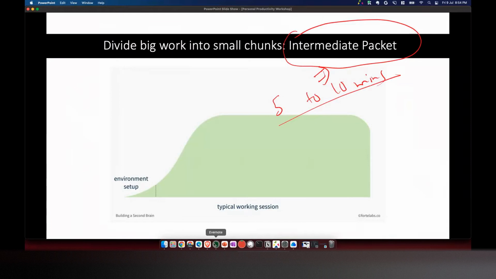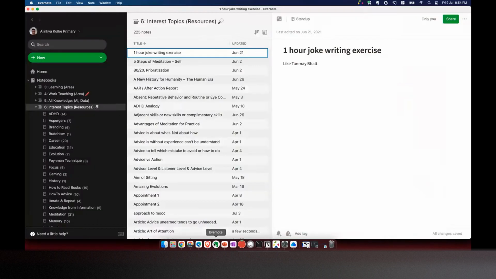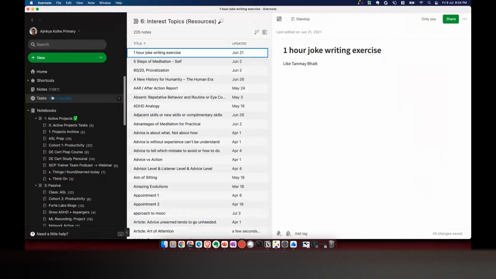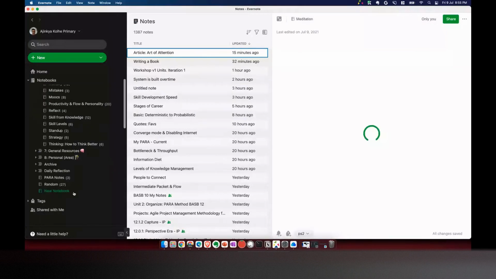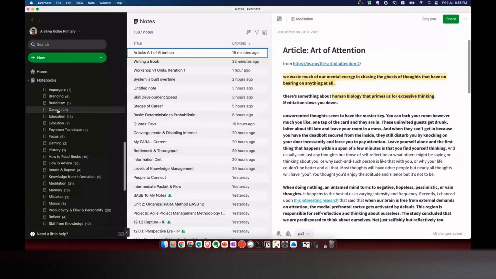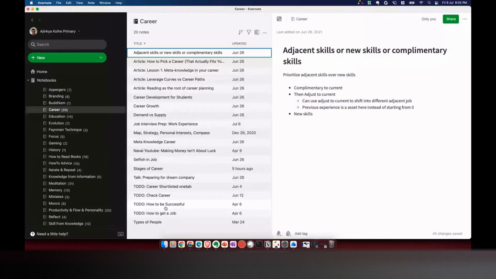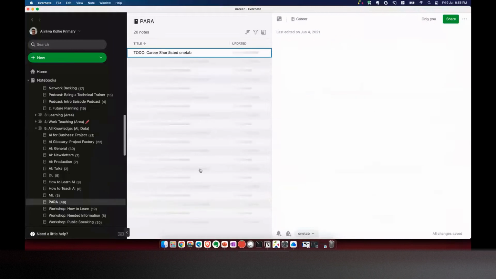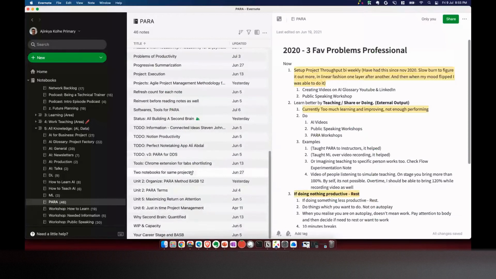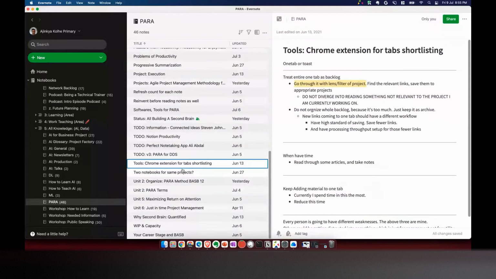So for example, let me show you an example of an intermediate packet I did. I think I had one in career development. I can show you career, and I can show you one tab. I think it was not in career. I think it was in knowledge para. I had the example in here. Shortlisting.